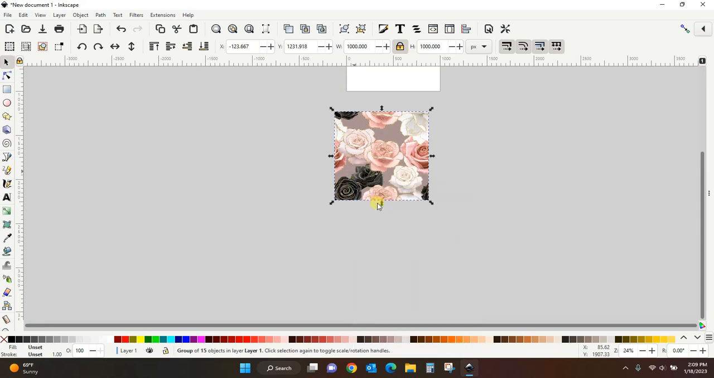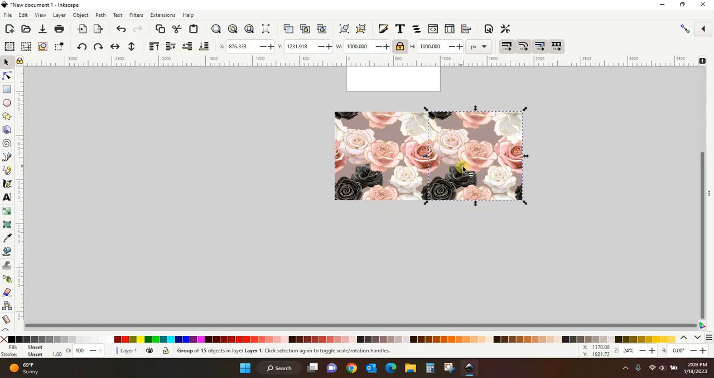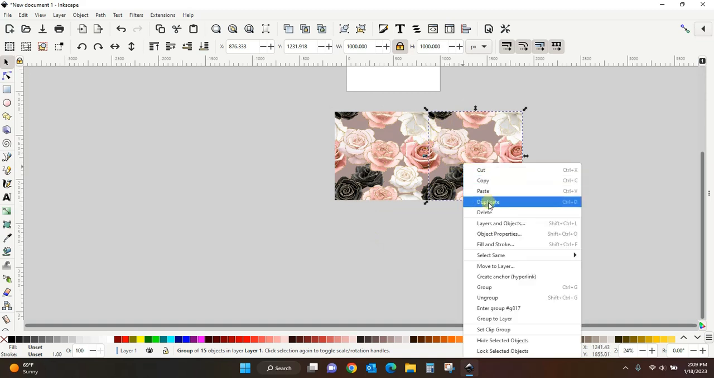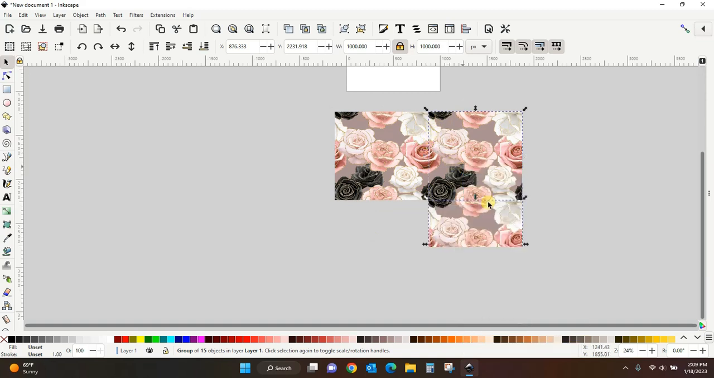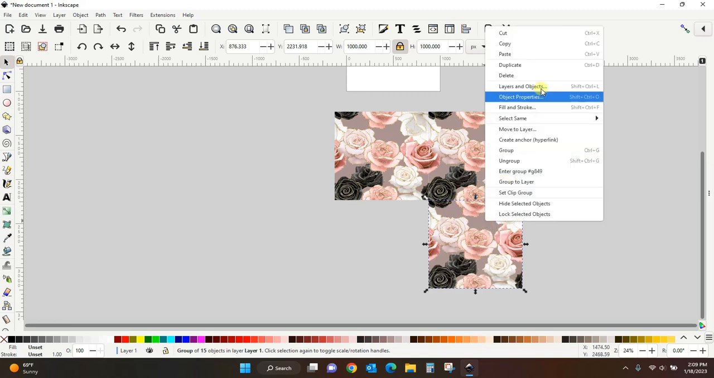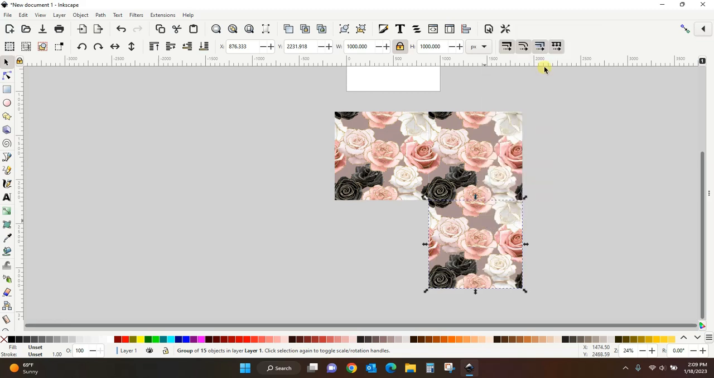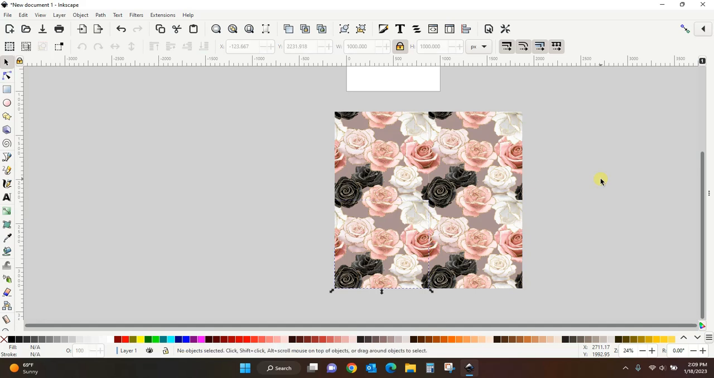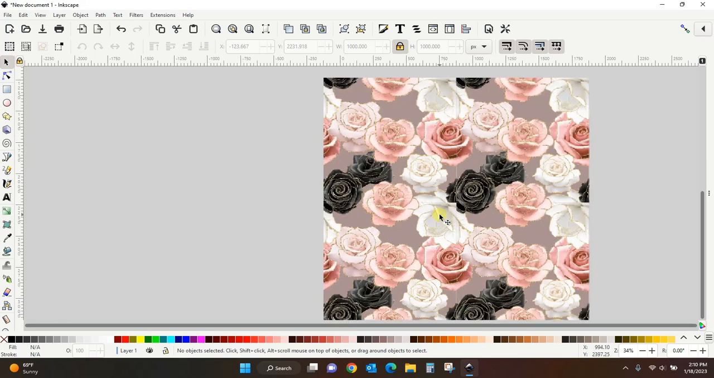So right click, duplicate, move to the right. That fixed the flower issue. Right click, duplicate, move down. Right click, duplicate, move to the left. I now have perfect repeating patterns. None of these roses are cut off when I've repeated the pattern. I'll blow this up so you can see it larger.